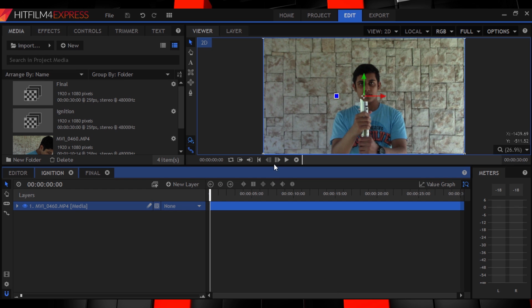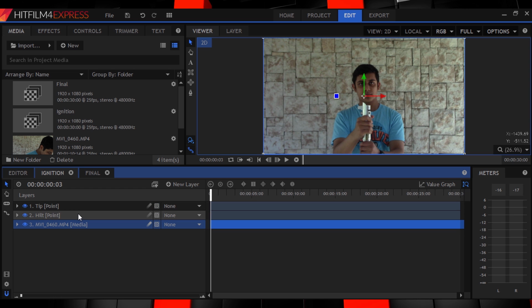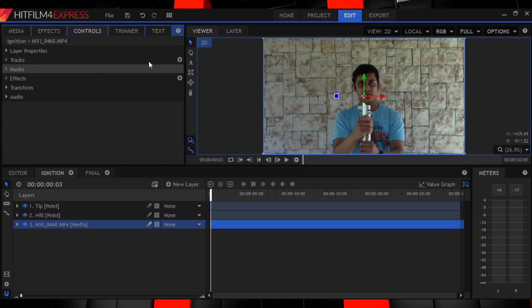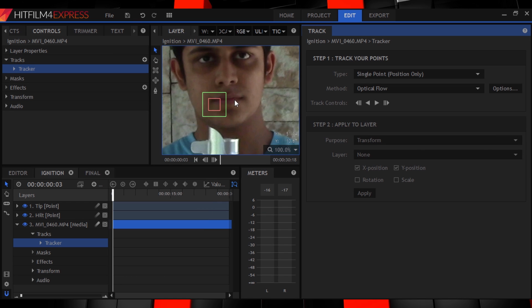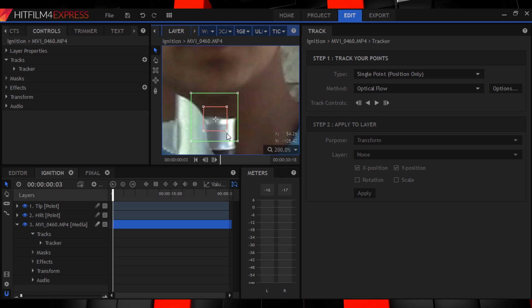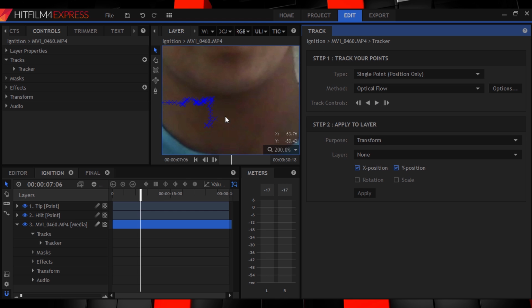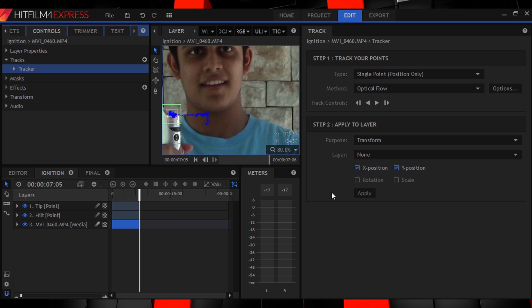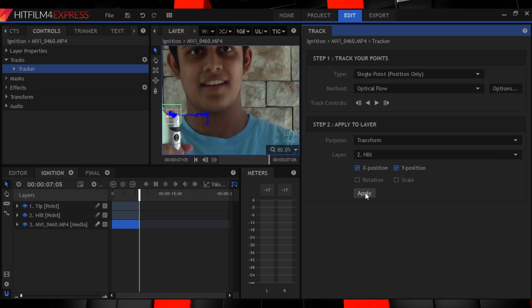Here I have my footage, and we're going to start by creating 2 point layers, one called hilt and the other tip. Then with your clip selected, click the plus icon next to tracker in the controls panel and move the boxes over the hilt of your prop, somewhere around the middle area. Now track forward till wherever you desire. If the tracker goes off at any point, just manually adjust those keyframes, it's not going to be too much. Okay, that's all done. Now just select your hilt point in the track window and hit apply.